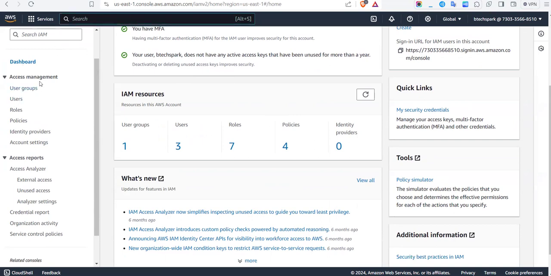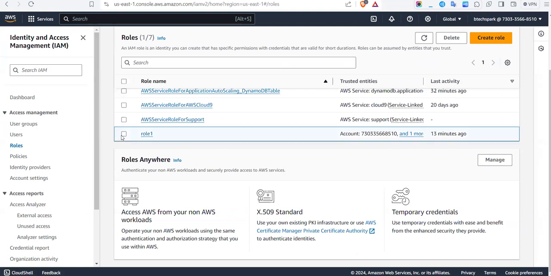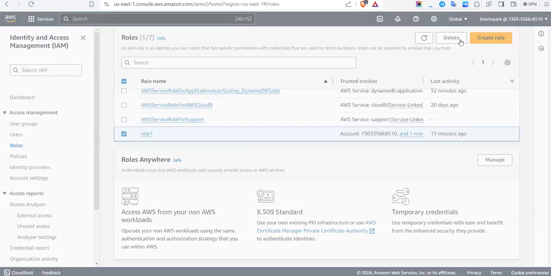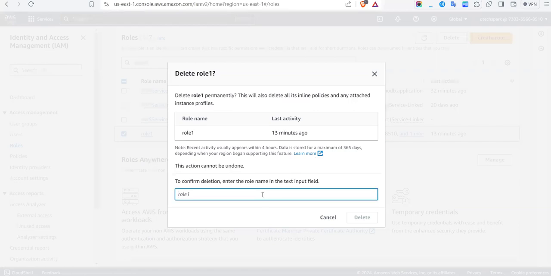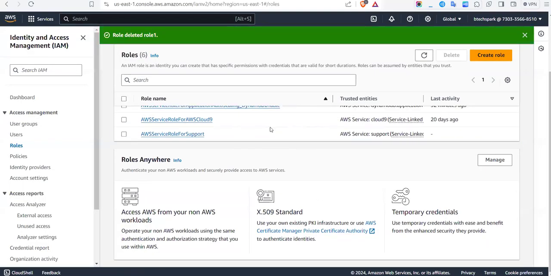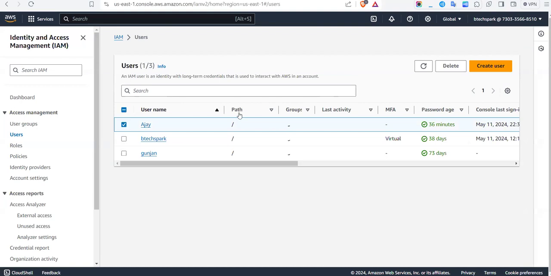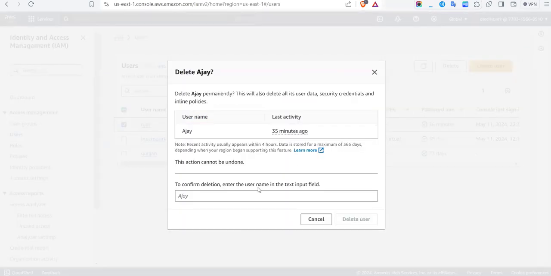In this, we covered user groups creation and deletion, and roles creation and deletion. Let's see the role deletion as well. You have seen the role creation. I'm clicking on this role and deleting it. For that, you need to provide confirmation as well. I deleted this role. You can see role 1 is deleted. Now I'm going to delete the user as well, the user that I created. I'm deleting that user since my lab is completed.